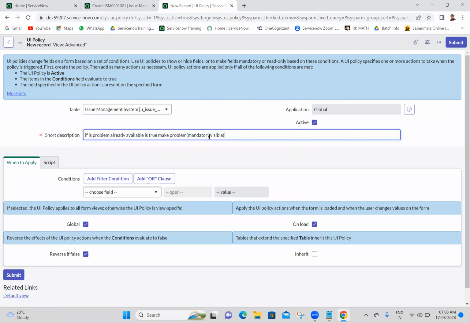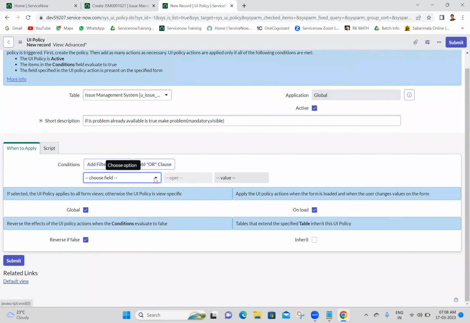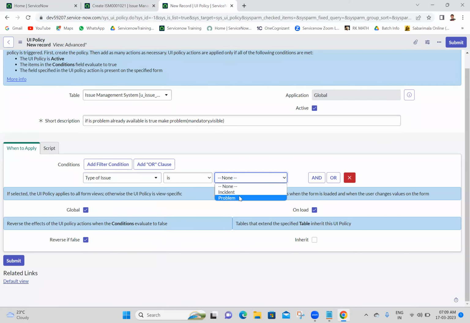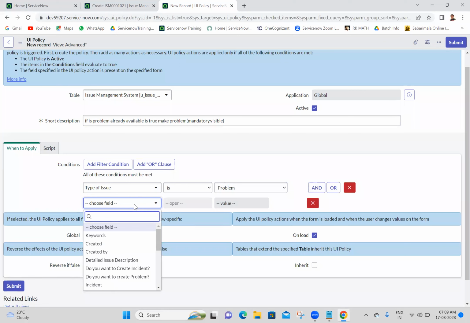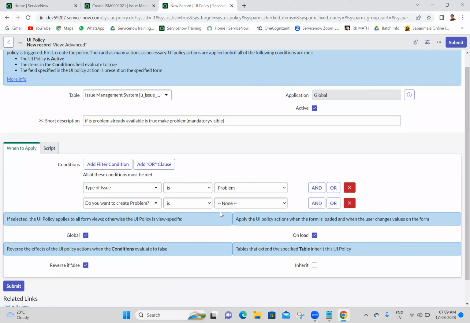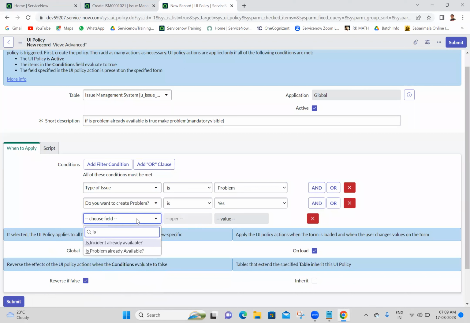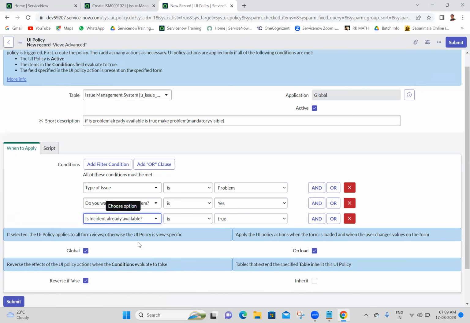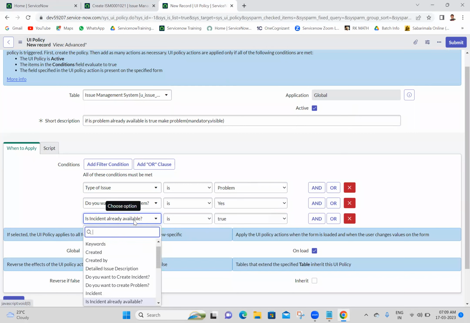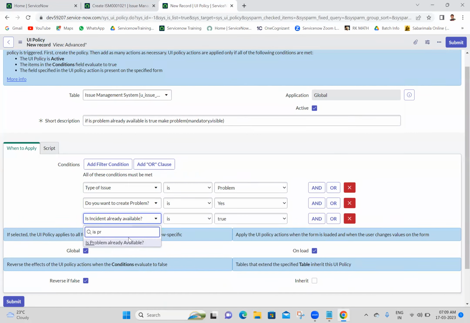Right. Making this here. Next. Type of issue is problem. And do you want to create problem? Is yes. And is problem already available? Problem already available is true. I'm saving it.